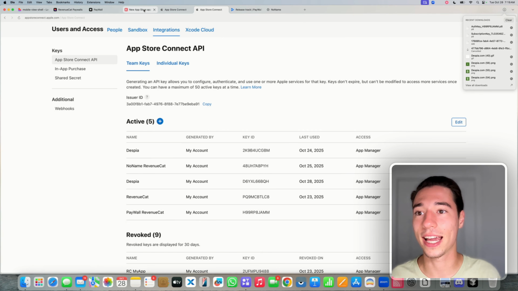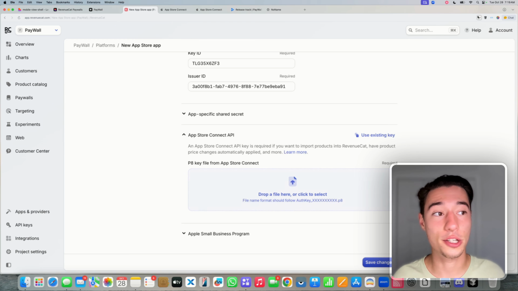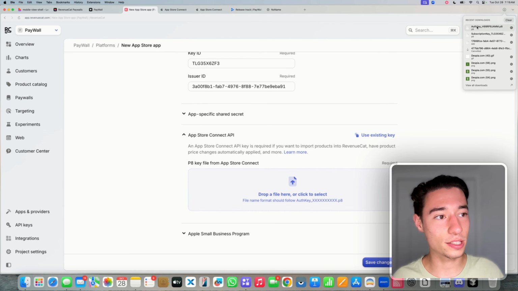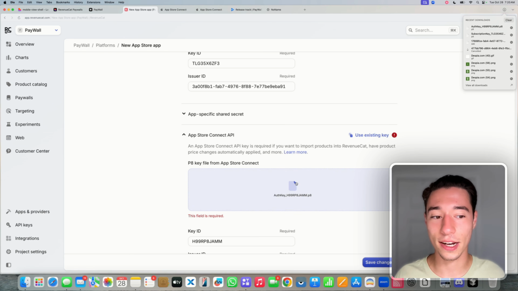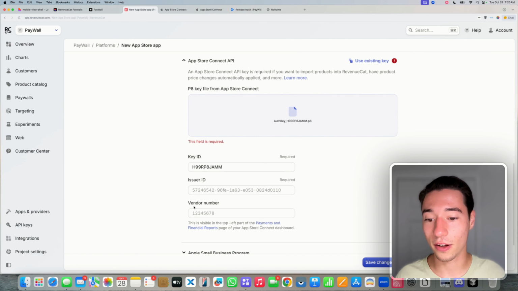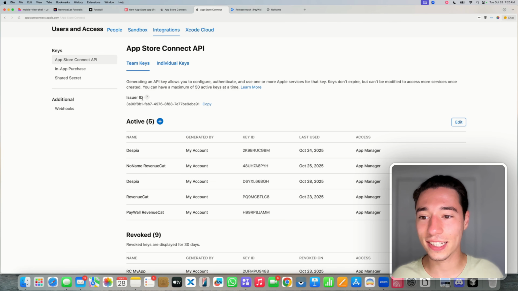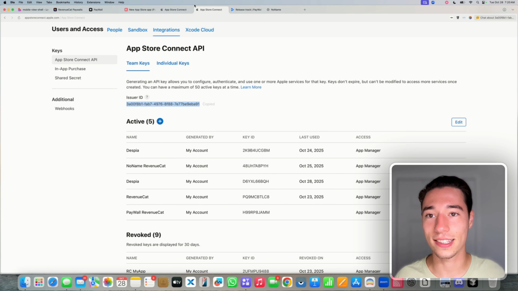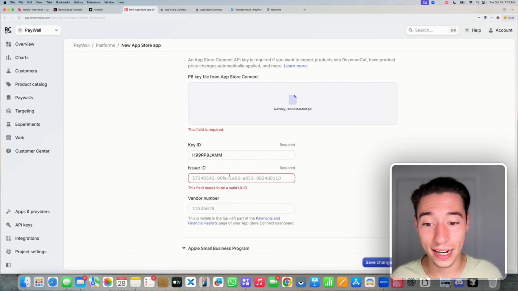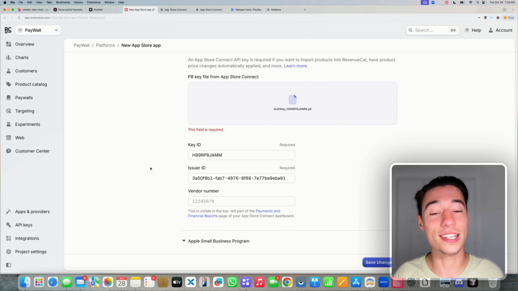So RevenueCat can import and manage the products. So we just take this file here, this auth key file, and we're going to drag this inside of RevenueCat. Now we need to, again, get the issuer ID. So we go back to the App Store Connect. We copy the issuer ID inside of here. Let's go back to RevenueCat and paste this inside of here.